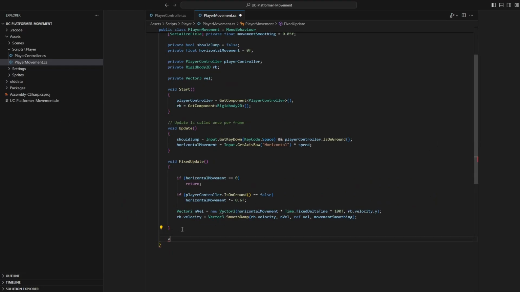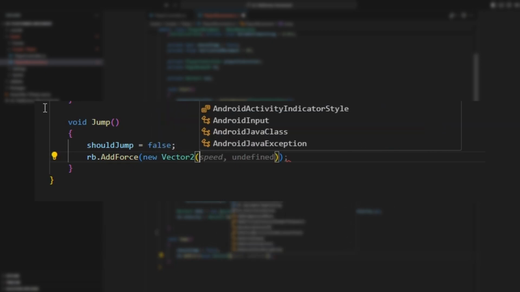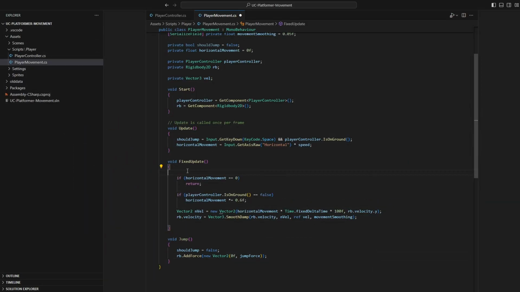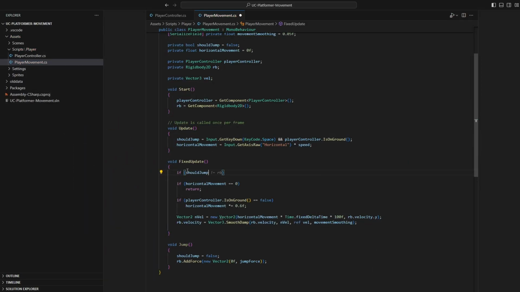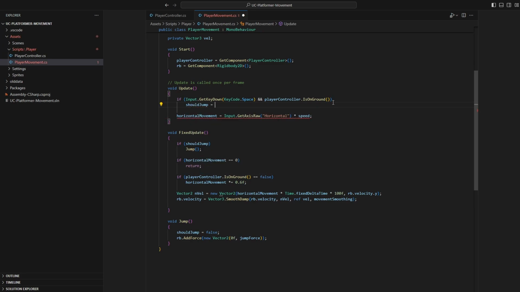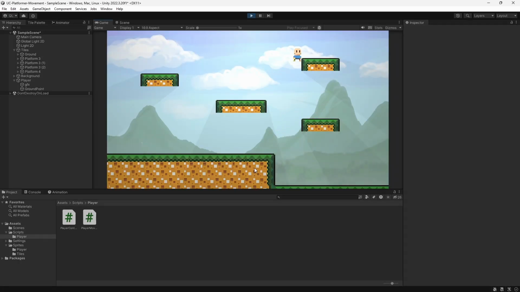Now the jumping, create a void Jump, which will set shouldJump equal to false, and it'll add a force to our rigidbody, of which the x component will be 0 and the y component will be our jump force. So now inside our FixedUpdate, if shouldJump, Jump. Now before we can go back, we have to change this line, turn it into an if statement, like so. Yeah, so if you now go back, press play, and as you can see, we've got a proper character controller working.